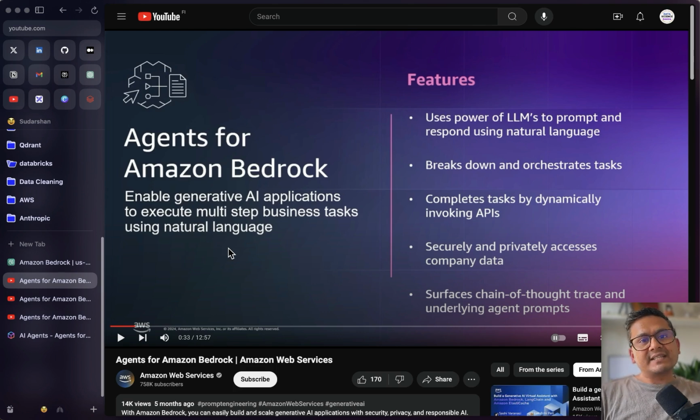But now what happens in this one is that it breaks down and orchestrates the task and completes it by dynamically invoking the APIs, and securely and privately accessing company data which is stored anywhere, the easy one being an S3 bucket. It surfaces the chain of thoughts trace and underlying agent prompts, so you can provide the underlying agent prompts. Based on that, it will do the chain of thoughts process, right? So that is the high level of what agents are for Amazon Bedrock.